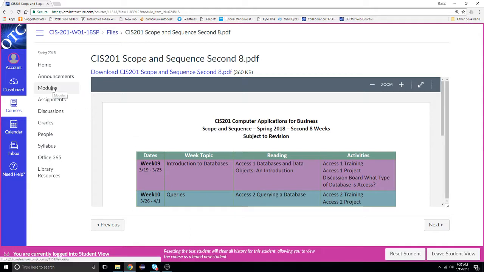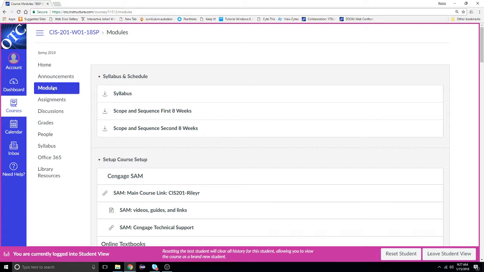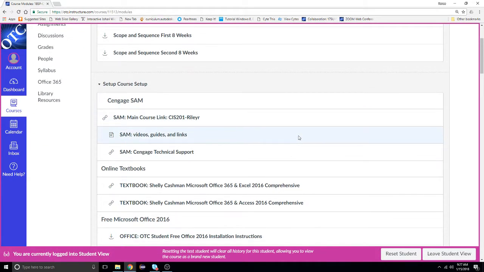All right, so we've looked at a little bit of an overview of our course in Canvas. We've looked quickly at the syllabus and our scope and sequence. We know what's coming up. We have additional links in Canvas that you'll want to explore, see what else is available to you. But now we need to get on with the business of setting up things for our class.